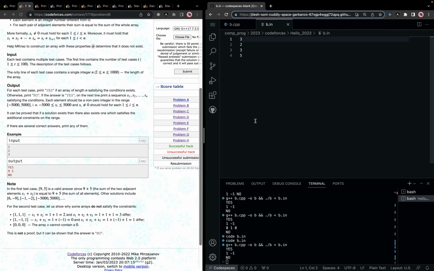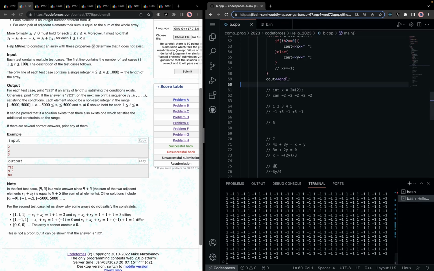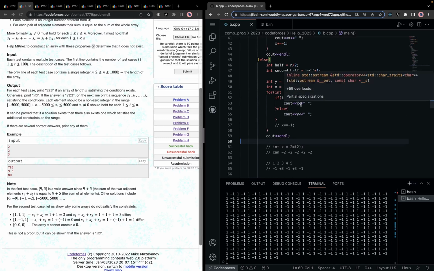Forgot to increase the number of test cases. Let's increase to 5, and let's see for 500 as well, for 1000 as well, and for 7. Okay, this is completely wrong.